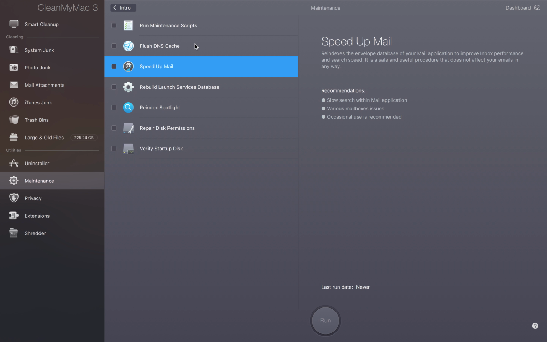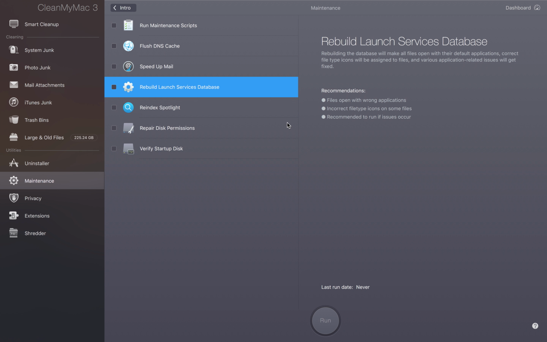So when you might want to run this is if you're seeing stuff like when you double click on a file, it doesn't open in the right application. If files and folders have the wrong icons, the open with menu displays duplicated or outdated applications. You probably won't see a lot of problems with this, but you can fix some of those issues with this maintenance tool.